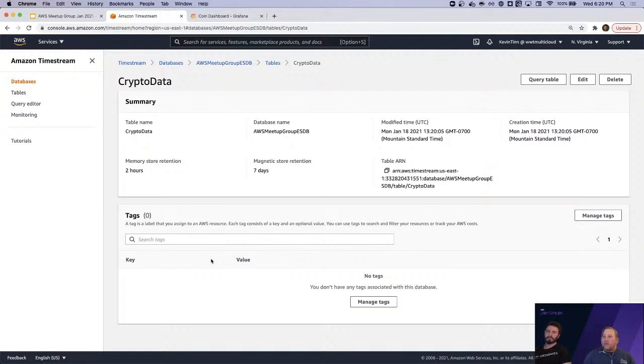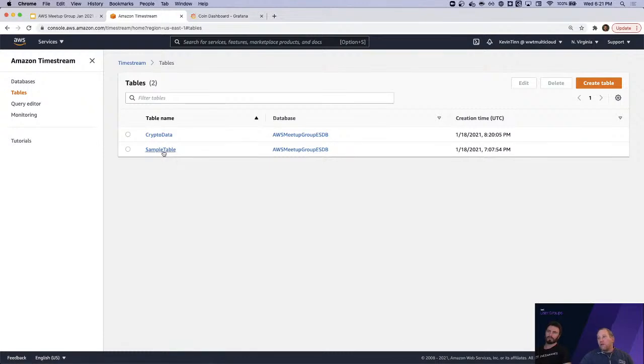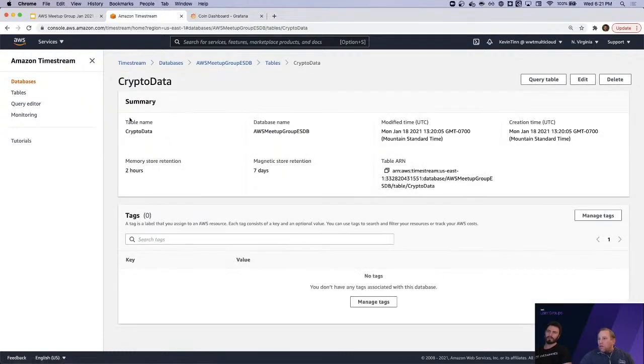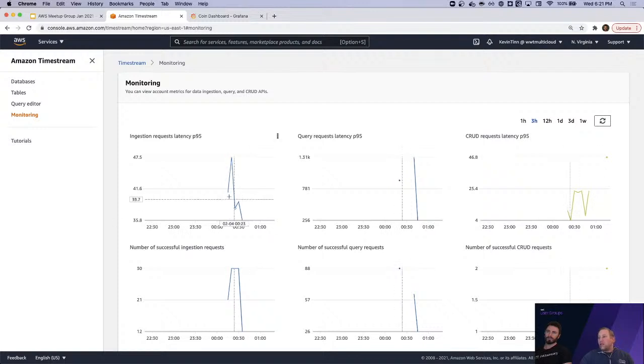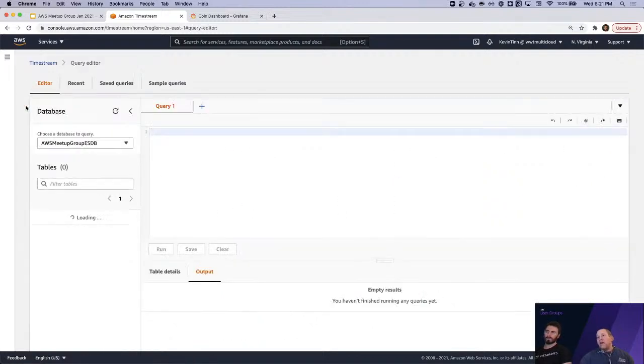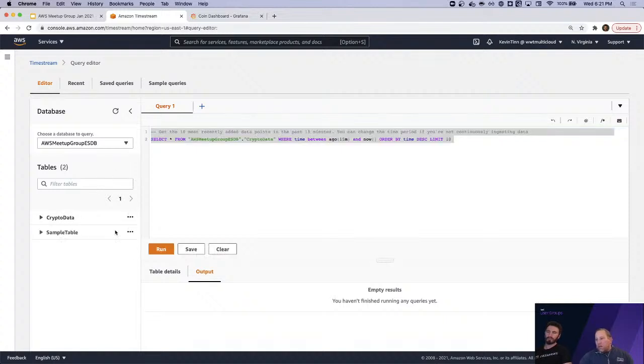And so kind of getting into our database, the crypto database here, crypto data, the table itself. You can get in here, look at monitoring. So we ran the apps pretty recently to get a little bit of data in here so you can see some standard metrics around that. Then get into query editor here, and just to kind of preview the data within the database.